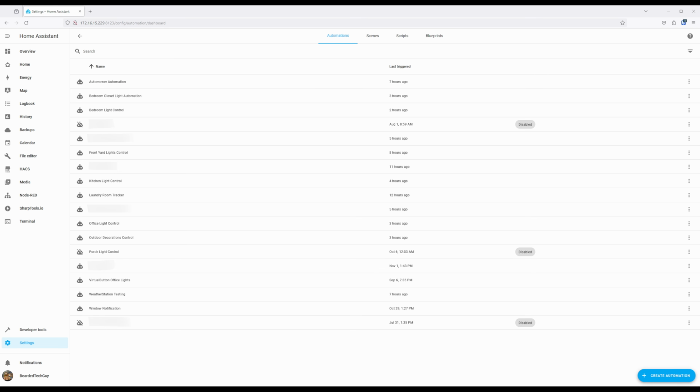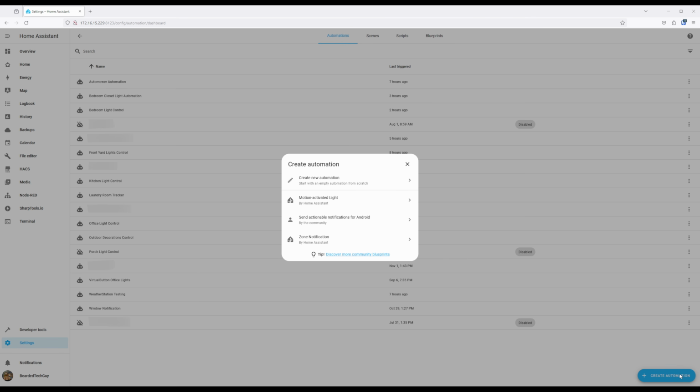the top tab. If you have any automations already set up, you'll see them here along with the last time they have been triggered and if they are disabled. Clicking on the blue button titled Create Automation will give a pop-up asking if you want to create a new automation or use a blueprint. We'll talk about blueprints a little later, and for now, click on Create New Automation.